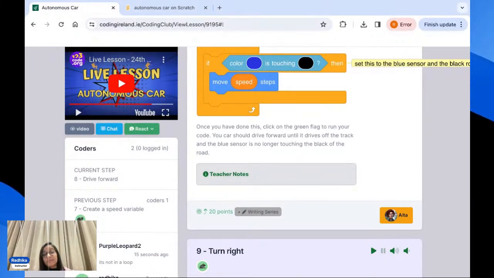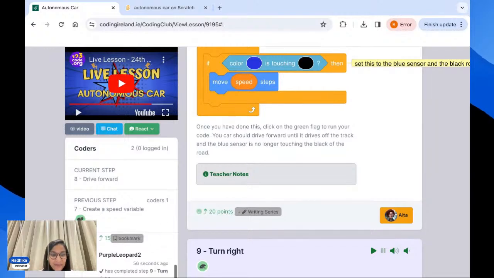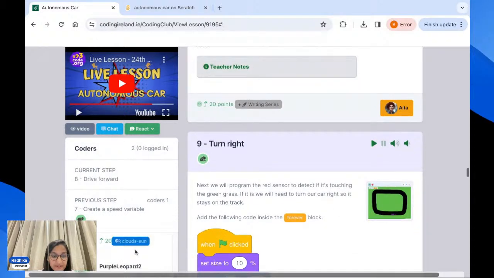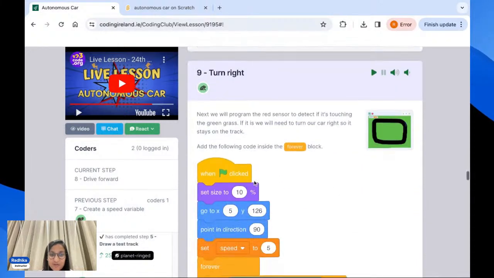That's correct, purple lever 2. It's not in a loop. That's why it just worked once. That's very good. So step number 9 is to make it turn.